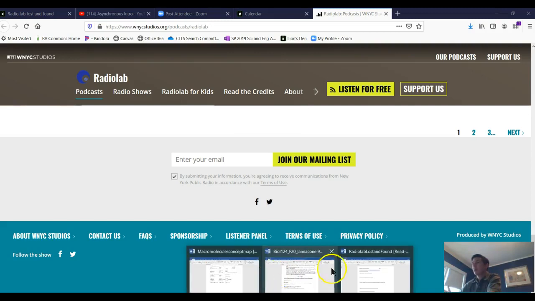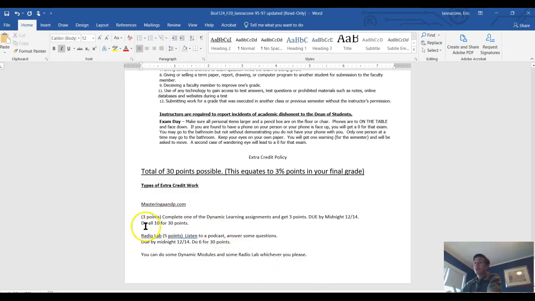So there's that. Again, you can either do the modules or the Radiolabs or some combination of the two. I just won't give you credit for more than 30 points. And if you do 30 points, that just increases your overall grade in the class by 3 percentage points. So if Canvas is telling you you have an 87, and then you go and do 30 points worth of extra credit, boom, you just got yourself up to an A.